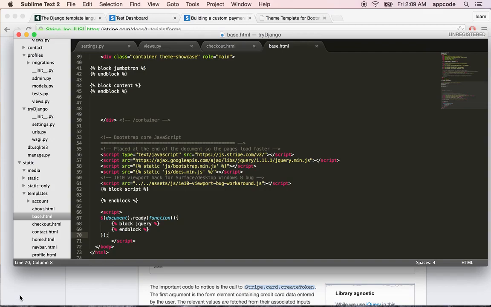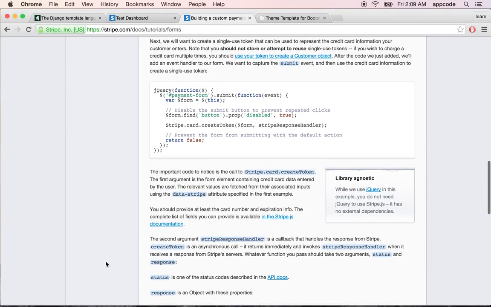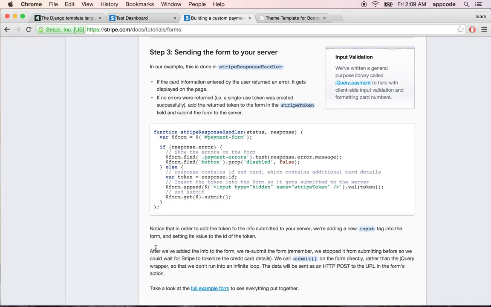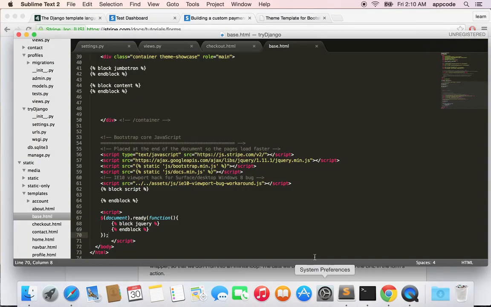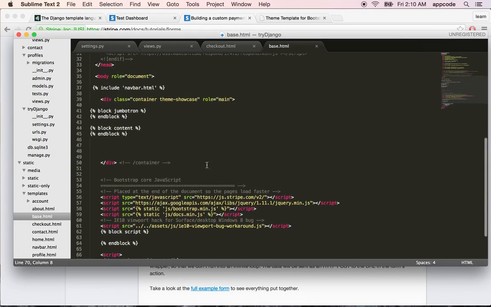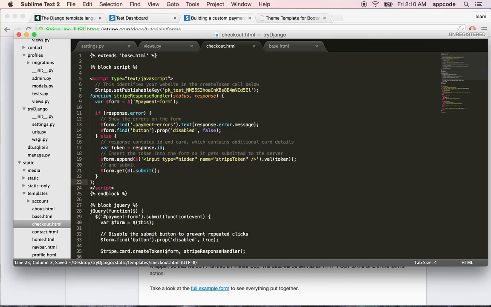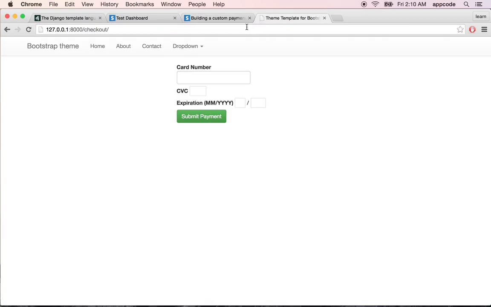Go back to Stripe's documentation and scroll down to step 3, sending the form to your server. Copy all of this code, open checkout.html, and delete this comment down here and paste it in. Save checkout.html, refresh your checkout page, hit submit.